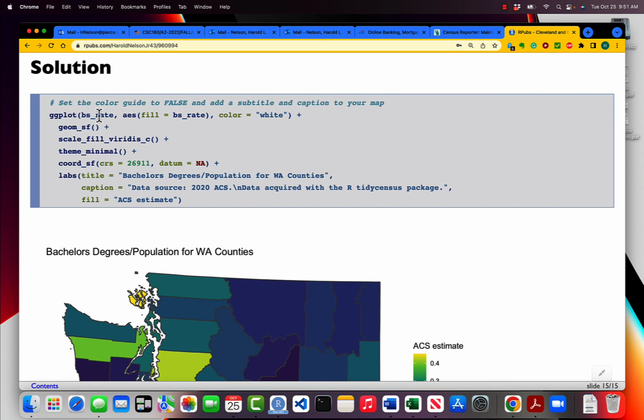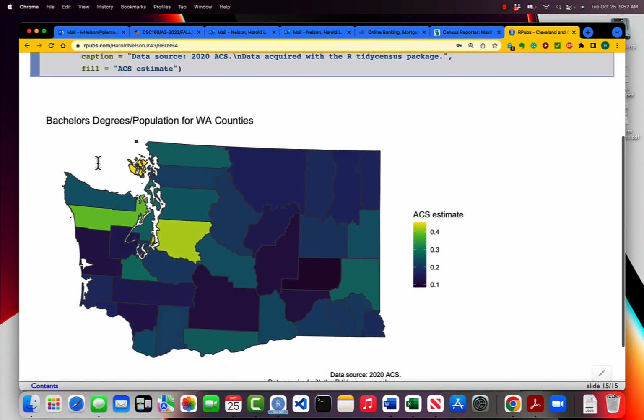So I made some changes. I left the fill mapped to BS rate, but I did not map the color to BS rate. I took the color out of the aesthetic and just made it a single value, white. Then it's pretty normal what the rest of it is. This is basically copied from Walker, the rest of it. And here you see the results.